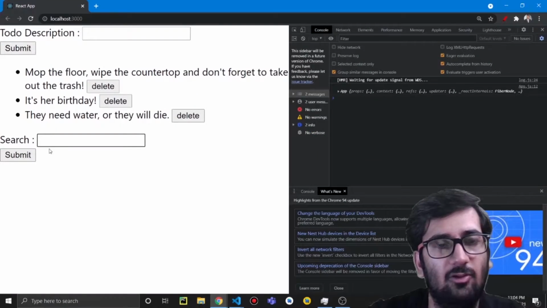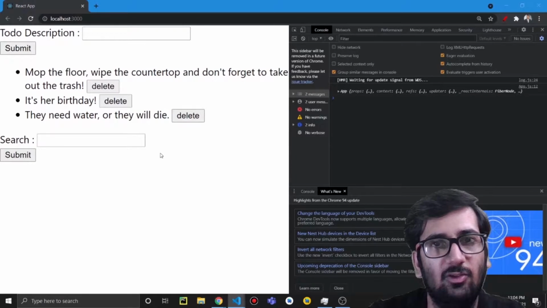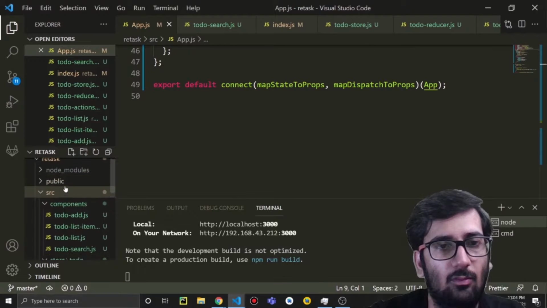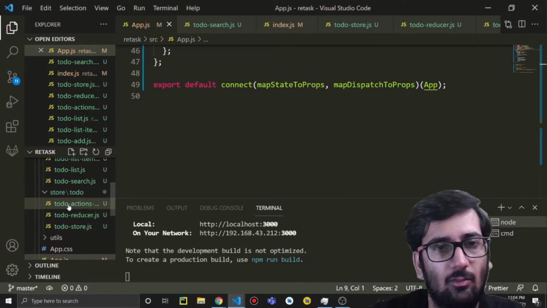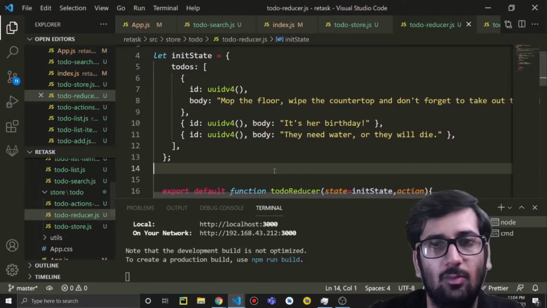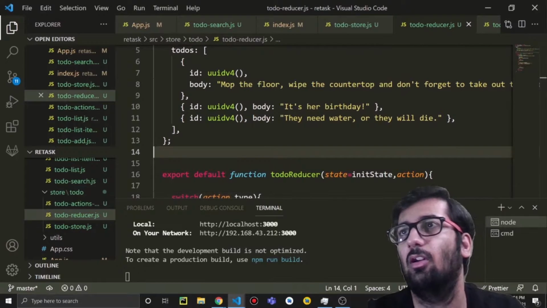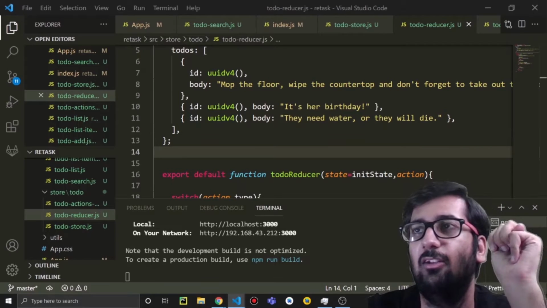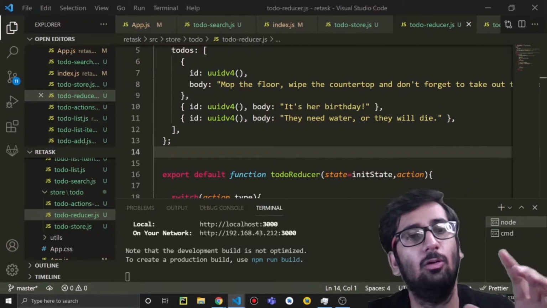And we have the search thing, but we don't have the functionality yet because we haven't implemented it in our backend. So what we can do is open our store, and in the reducer we will add the logic for our search as well. Okay, but before that, let's just create something called trie.